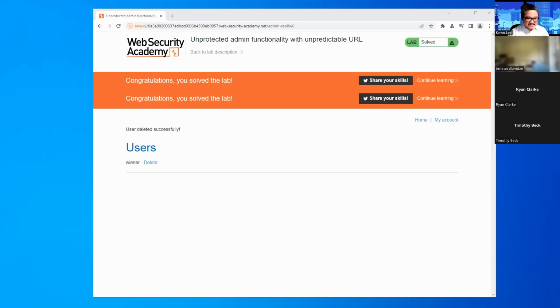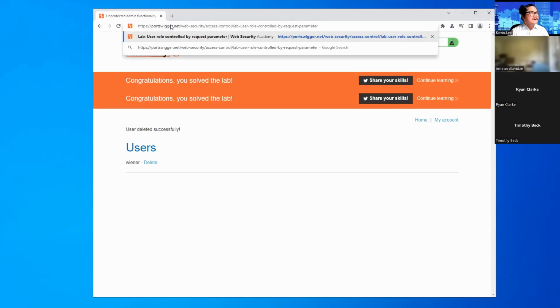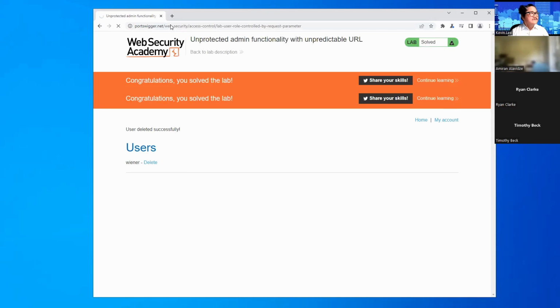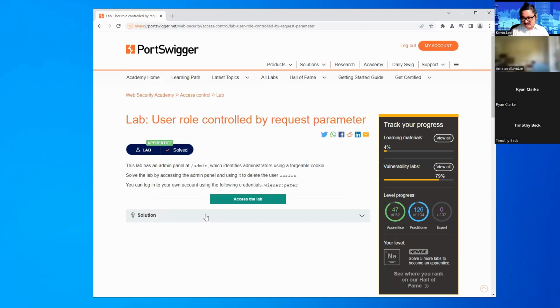The next lab is lab number 3, which is user role controlled by request parameter. I'm going to paste the link for this in the chat, and then I will access the page in my Burp Suite browser. This lab is going to be a little more difficult than the previous 2 labs. They're ramping up a little bit in difficulty.